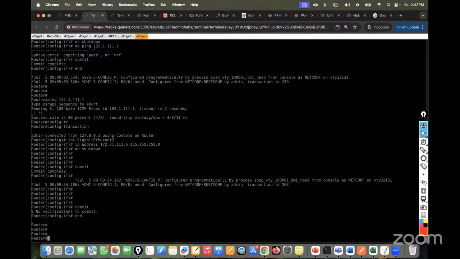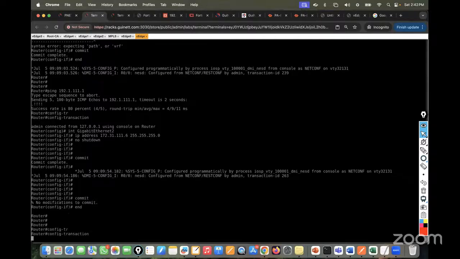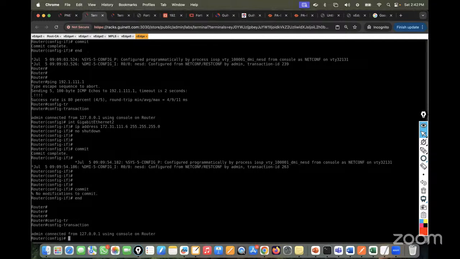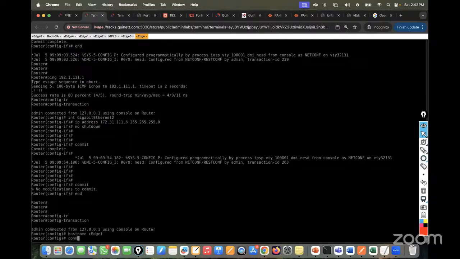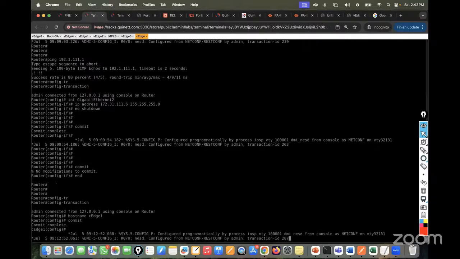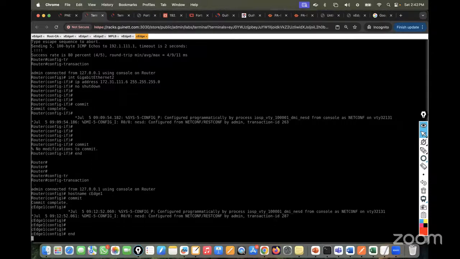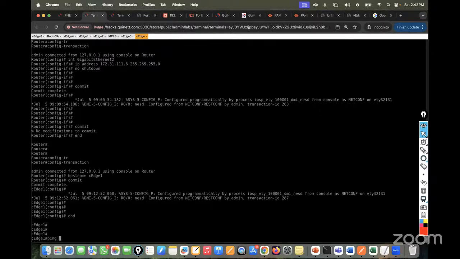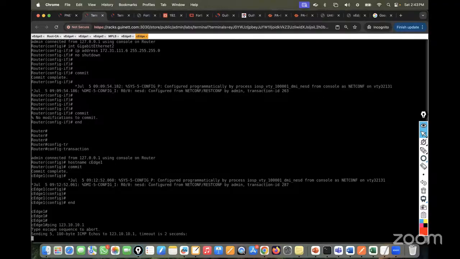If I try to ping, let me change the host name first. So I'll name the host name CH1. So if I try to ping 123.10.10.1, it is not reachable because we do not have any default route or any BGP neighbor between the routers, so we cannot make the communication.